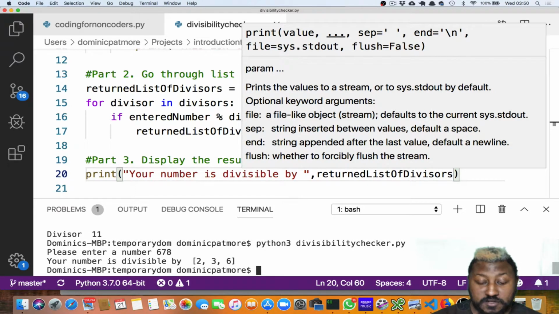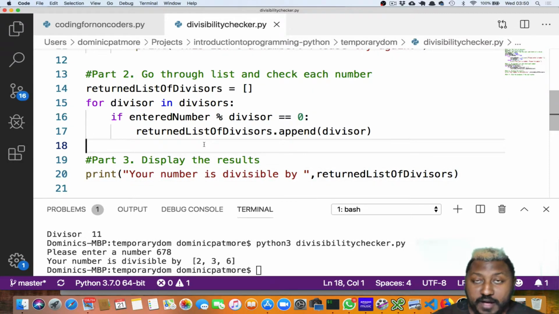It's an even number, so it's divisible by 2. If I add up 6 plus 7 is 13. 13 plus 8 is 21. 21 is a multiple of 3, so it's divisible by 3. And if it's divisible by 2 and divisible by 3, it's going to be divisible by 6. So that makes sense. So far, that works out pretty well.